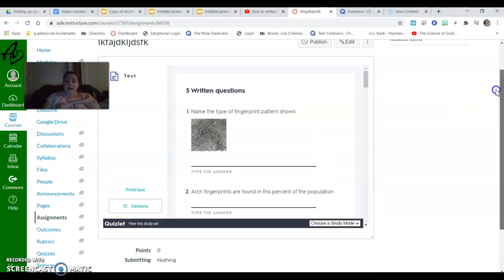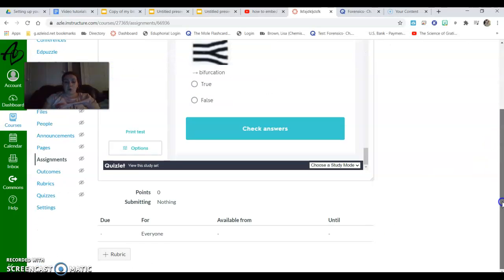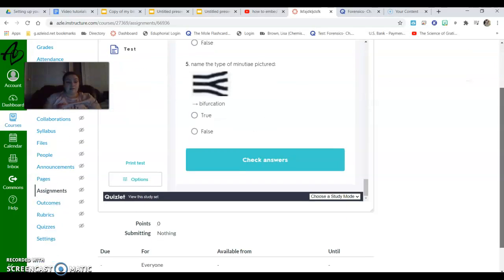If you wanted to have them take the test and then submit their score to you, instead of saying no submission, you could have said a file upload, and they could have taken a screenshot and sent it to you. So if you actually wanted it to be like an assignment they got a grade for, you could do that. All right, and that's really it. It's embedded. That's how you embed it.